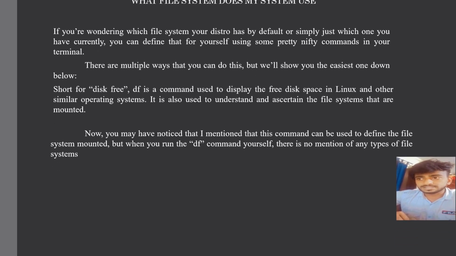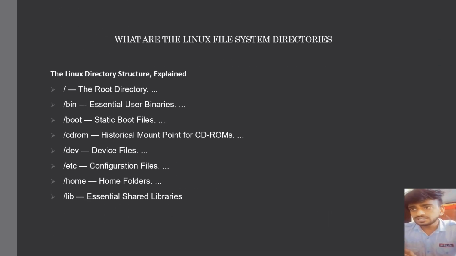Here are the Linux file system directories: the root directory, essential user binaries, static boot files, historical mount point, CD-ROMs, device files, configuration files, home folders, essential shared libraries.